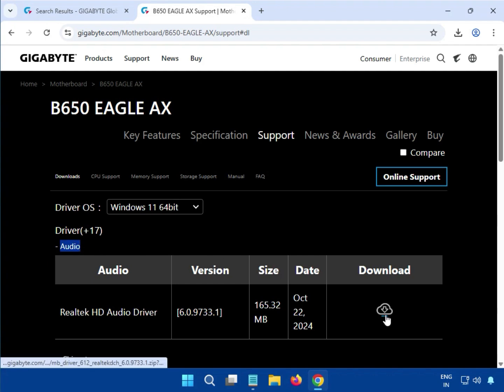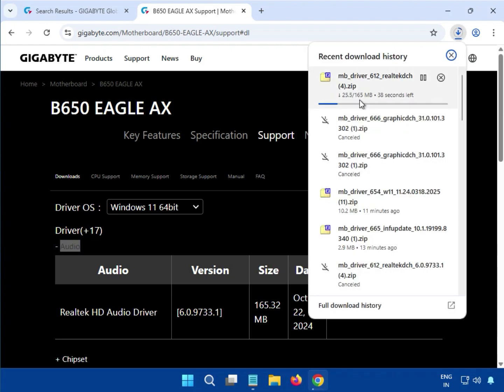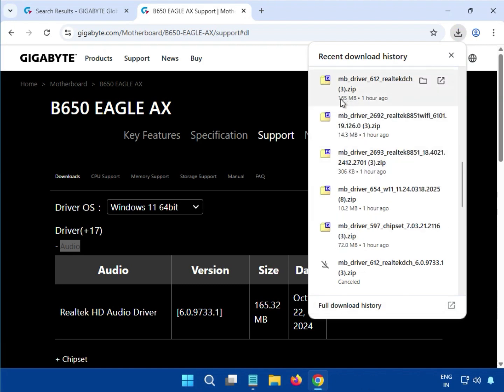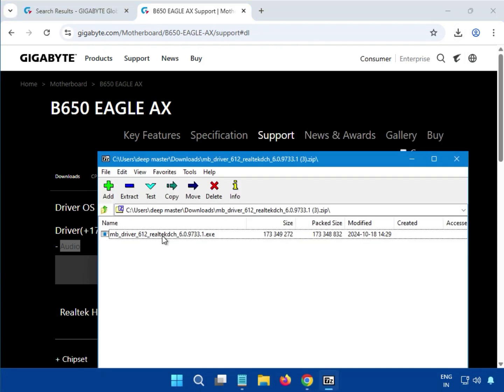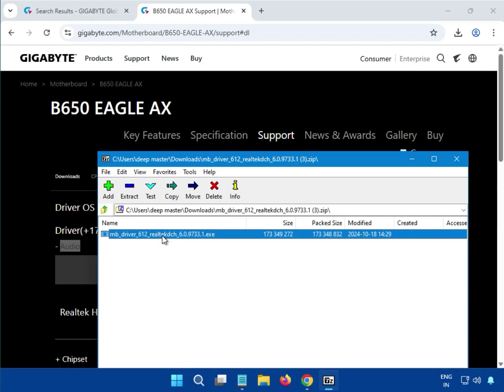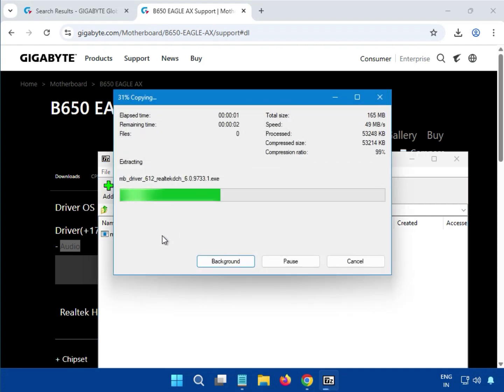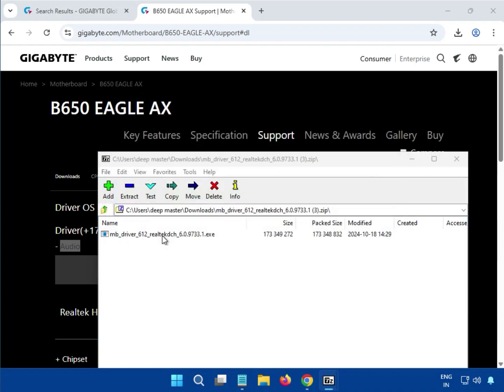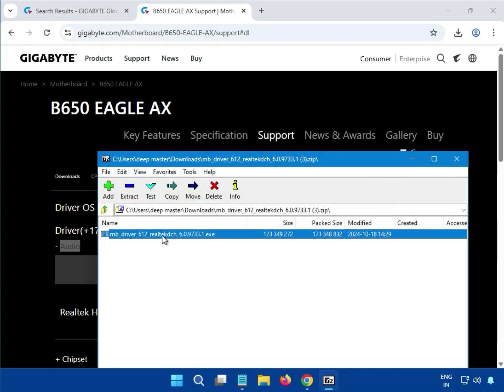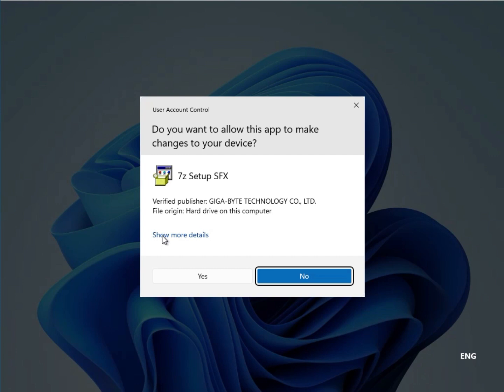Audio driver, download. You can see it is downloading here. It is downloaded, 165 MB. Just open it, and this is an extracted driver, so you have to double click on this. It requires administrator rights for the installation. Now you can see it asks yes or no. Click on yes.